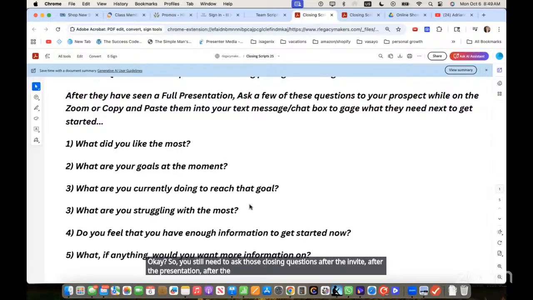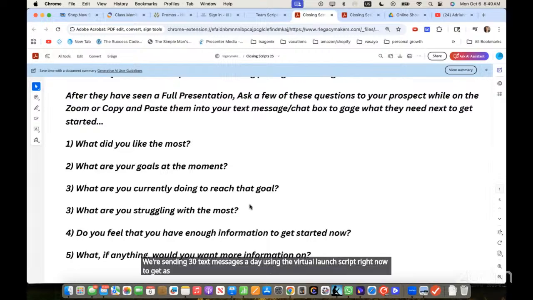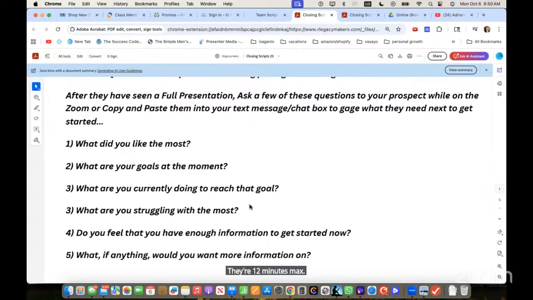I know I'm flying through this, but I want to give you your DMO, your daily method of operation. We're sending 30 text messages a day using the virtual launch script right now to get as many people as we can onto those sizzle calls. How long are the sizzle calls? They're 12 minutes max.